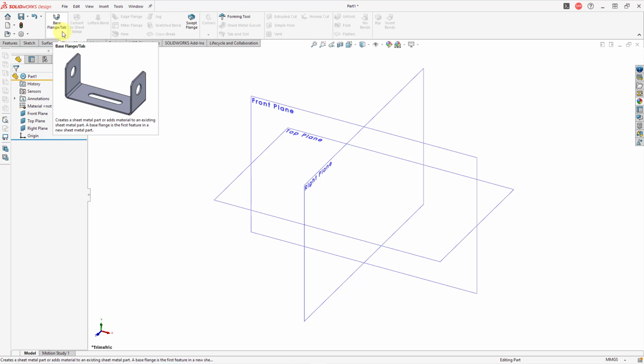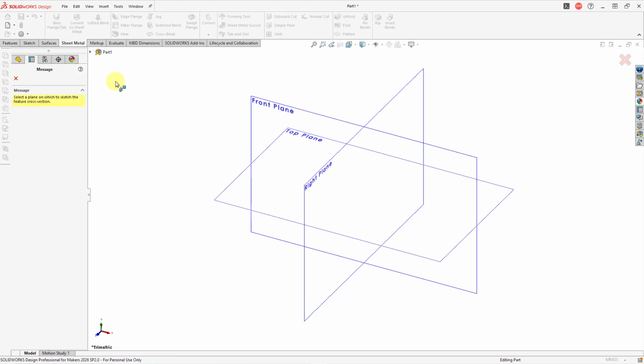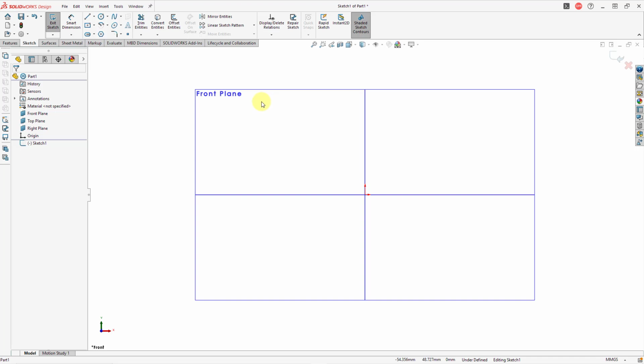Note that it can be used to create tabs on existing sheet metal geometry as well. I will click on the base flange tab command. Then I'm prompted to select a plane on which to sketch the feature cross-section. I will select the plane called front, and that reorients me to be normal to that plane.